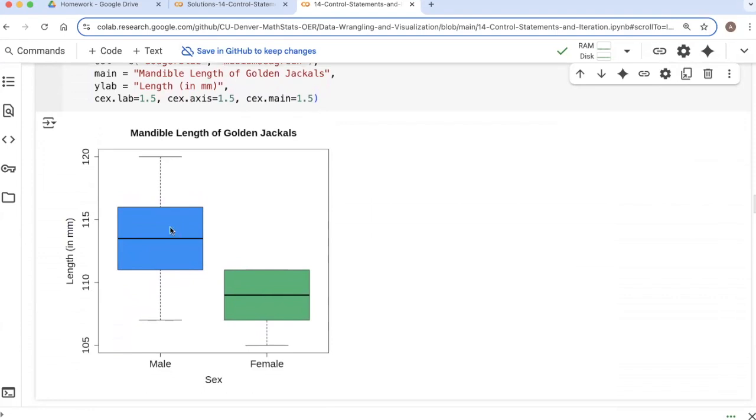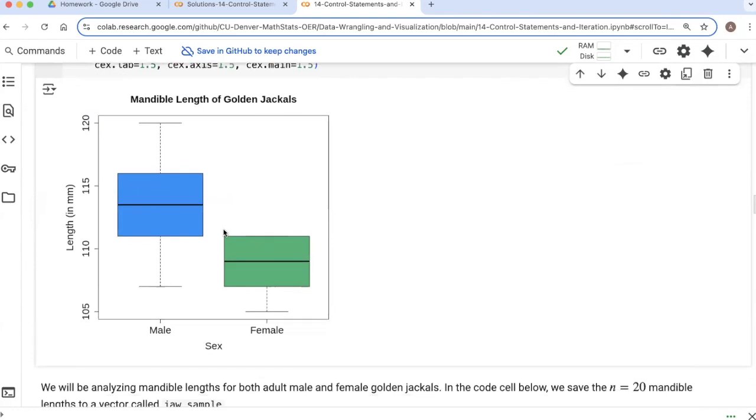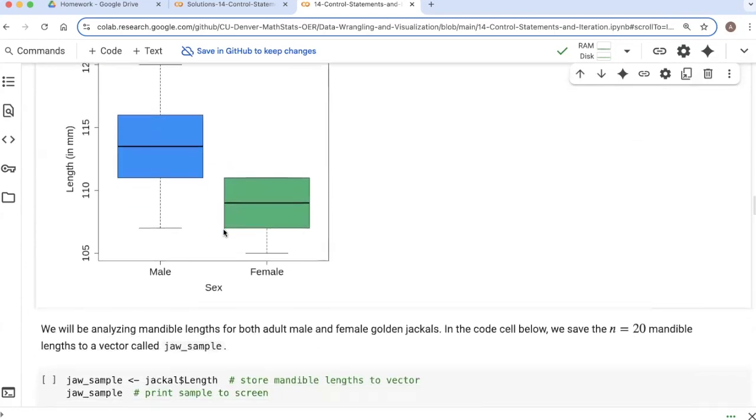So there are certainly two subpopulations here that have different distributions of mandible lengths, but we're just going to group them all together, males and females, and just come up with an estimate for the mean length of the jaw for all golden jackals, male and female. Though I think it definitely would make sense to come up with two separate estimates, one for the male and one for the female. We're just going to give one estimate for both males and females.